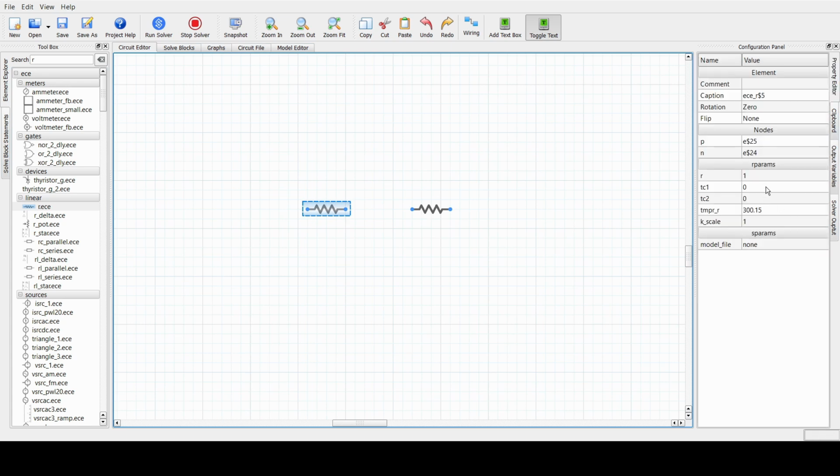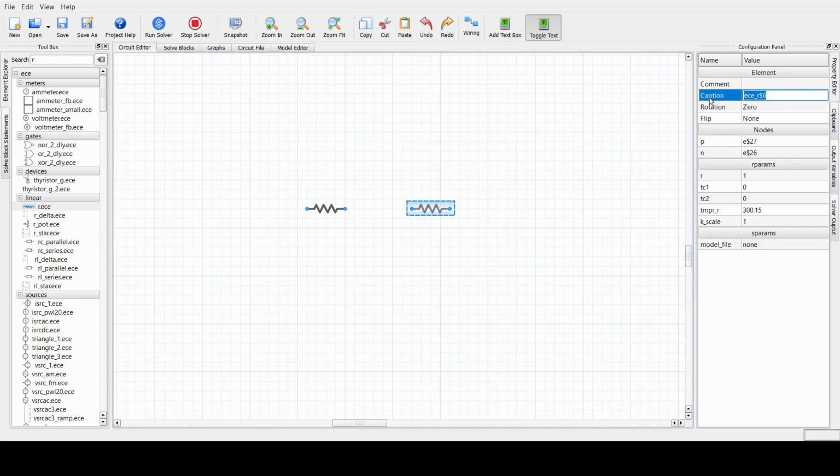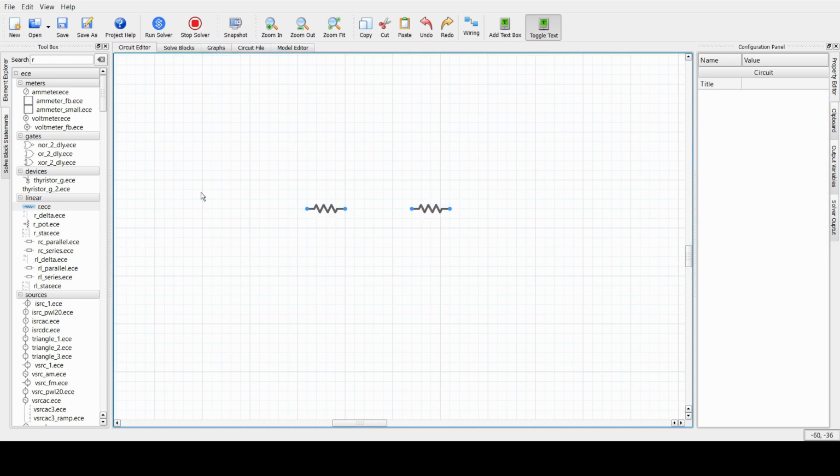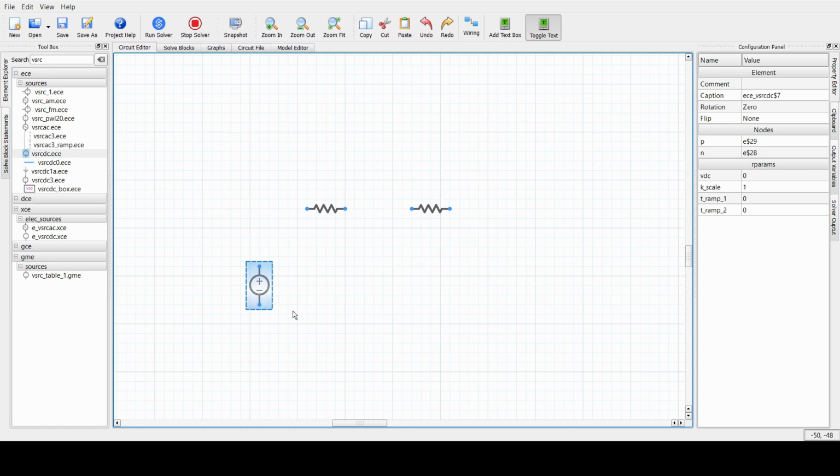So let me give some properties. I will call this resistor R1 and the second resistor R2. Now the resistance values I am keeping as 1 ohm and here also 1 ohm. It doesn't matter, the value doesn't matter now because we are only seeing the concept. Then I need a voltage source, so let me take a voltage source here.